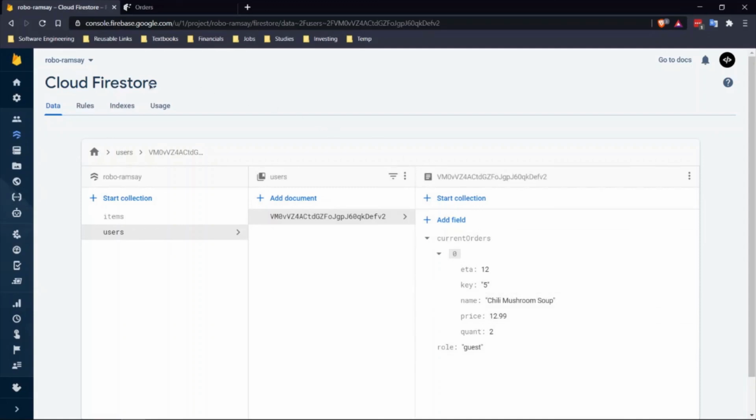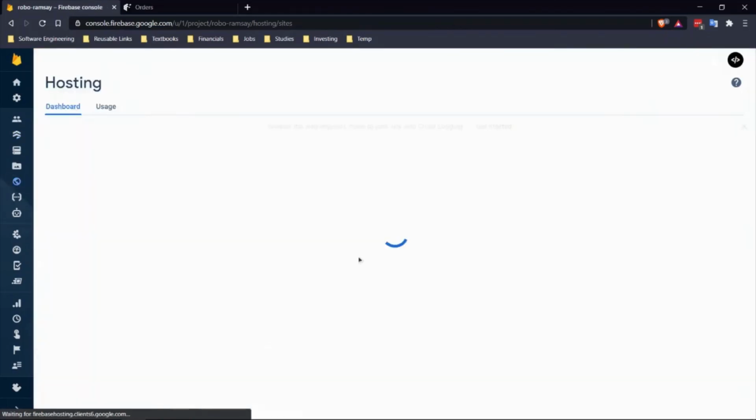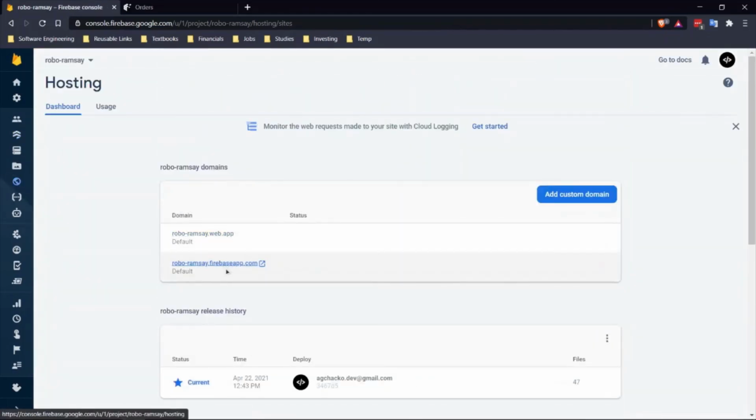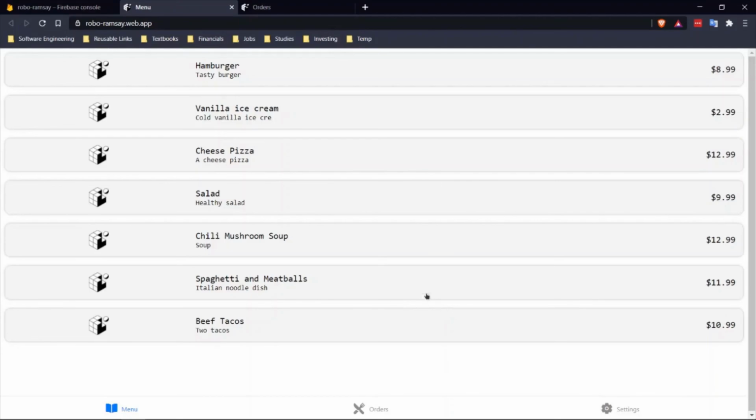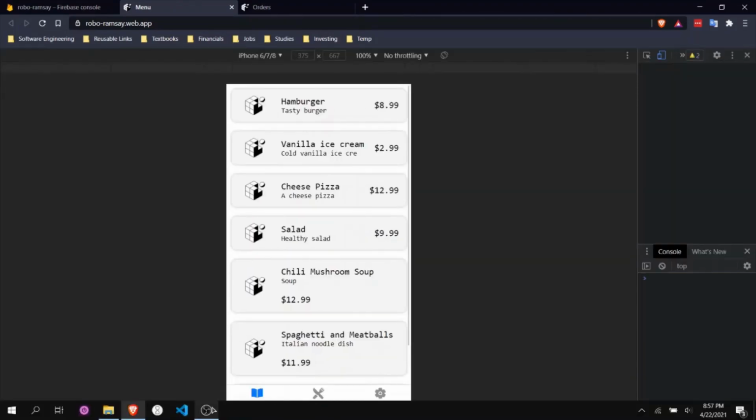In addition to just our storage and authentication being handled through Firebase, we also handle our hosting through Firebase as well. Currently, we have 2 available domains, and the previous domain I showed you was the main way of accessing the app through the web. This has been an overview of the Firebase console for the RoboRamsey application.